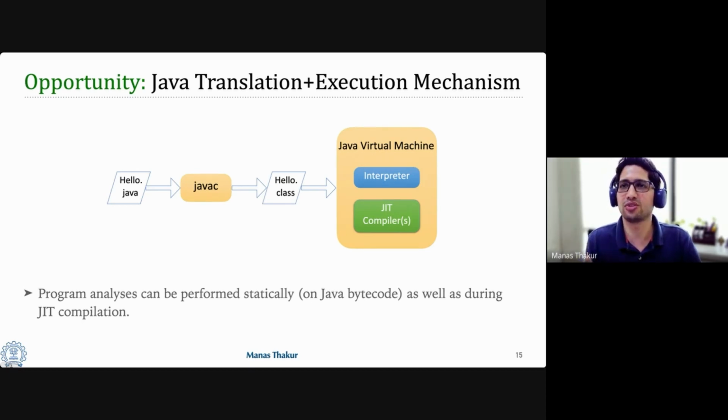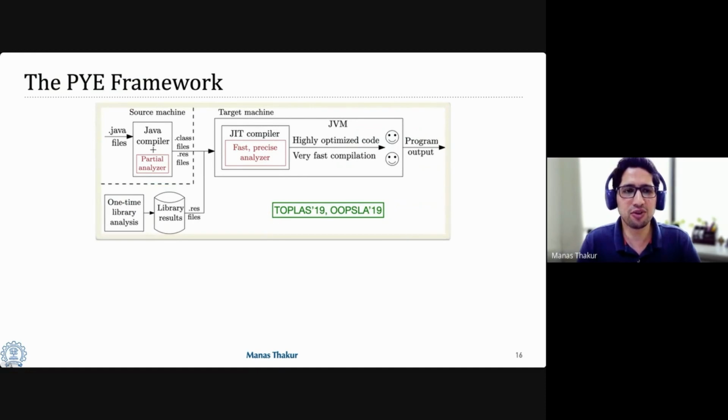This was our solution to begin with. We had a work called the PI framework. PI stands for precise yet efficient, in 2019, where we said, let's perform static analysis, ahead of time analysis for Java, as much as possible. Now there are constraints: in languages like Java, the source code of your Java libraries is not available. You can link a different version of the library and run your program in a VM compared to what version you had assumed on the machine where you wrote the program. Which means I cannot perform whole program analysis statically. That was a big challenge.